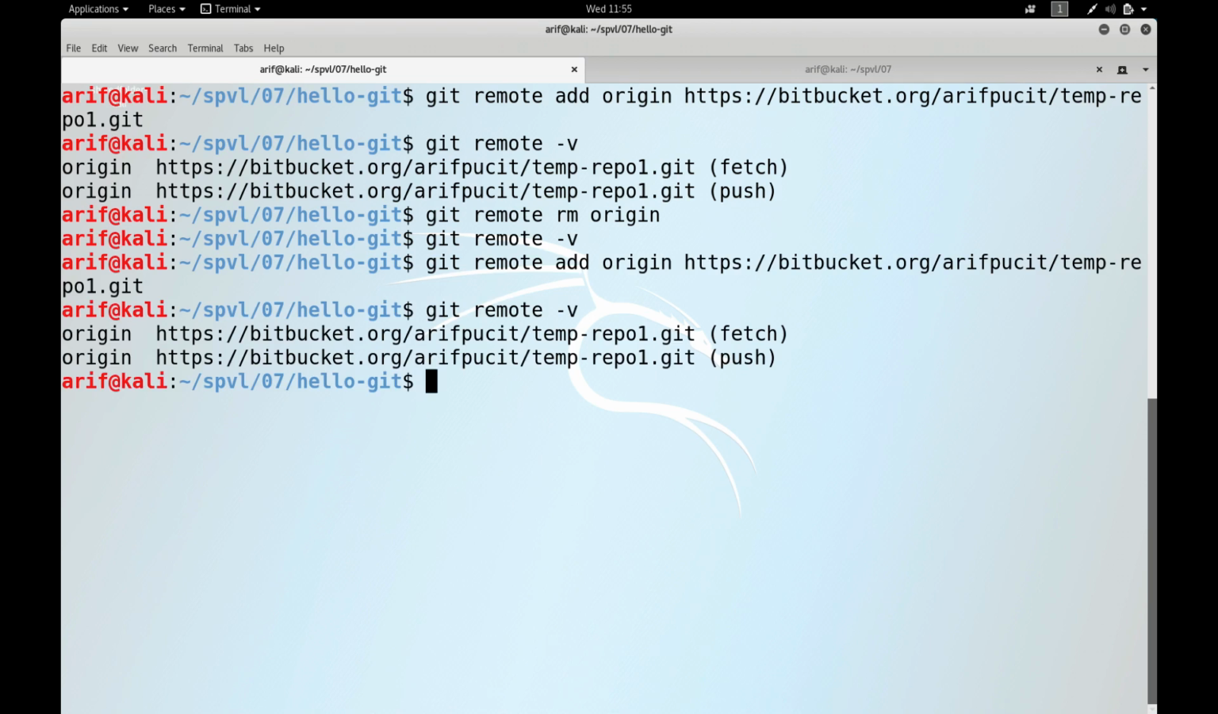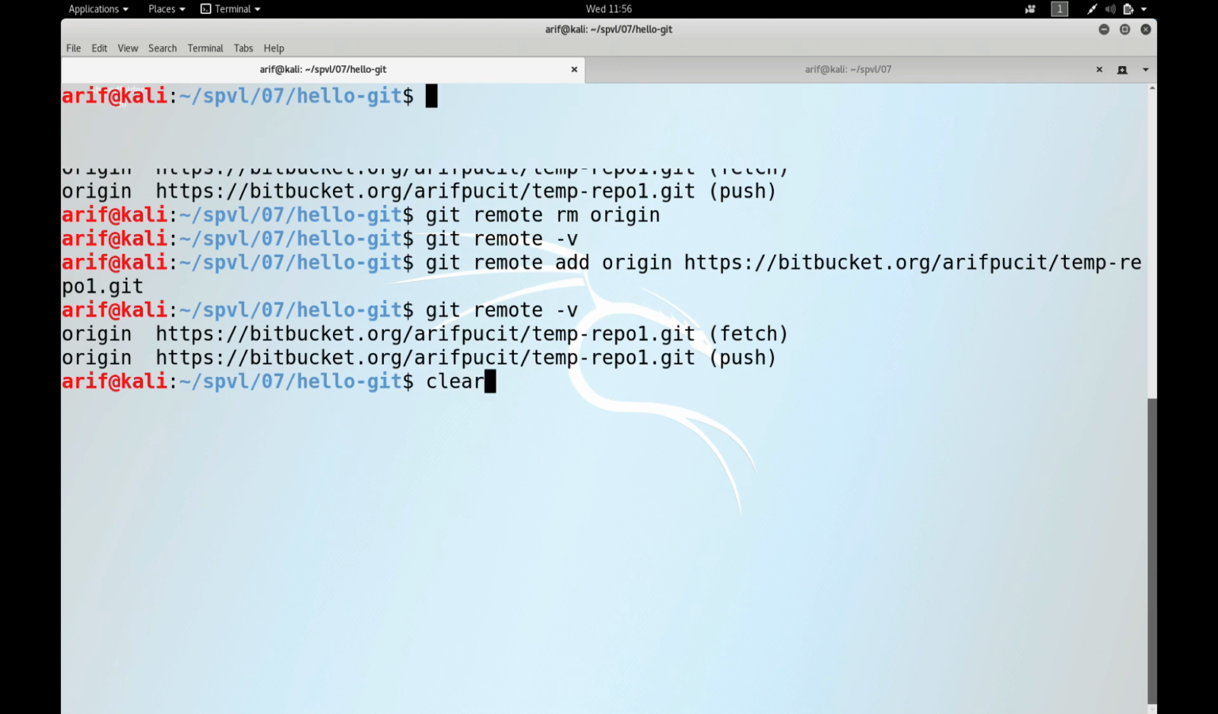Origin is actually the name that I have given to this remote repository. You can give some other name as well. The way the default name for the first branch is master, similarly the default name for a remote repository is origin. And of course you can have more than one remote in your project. Well, anyway, so step one is over.